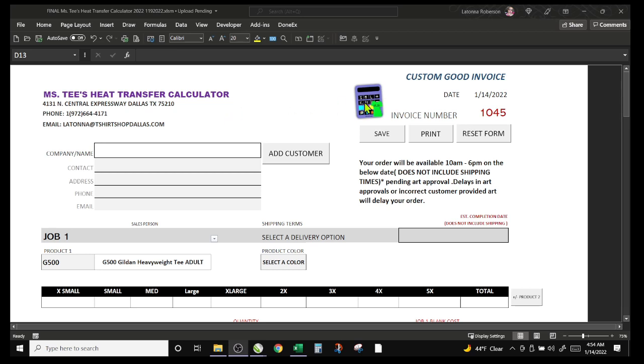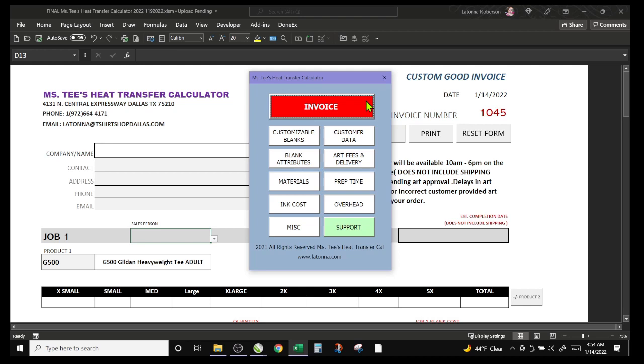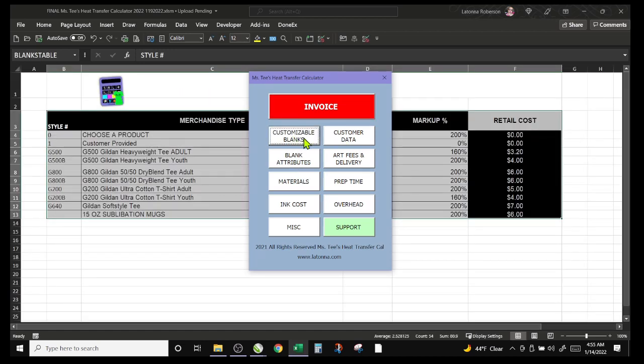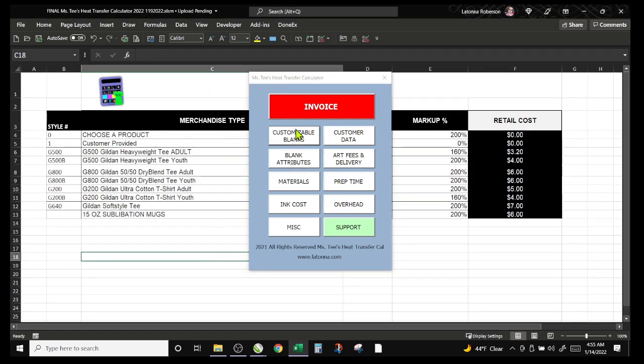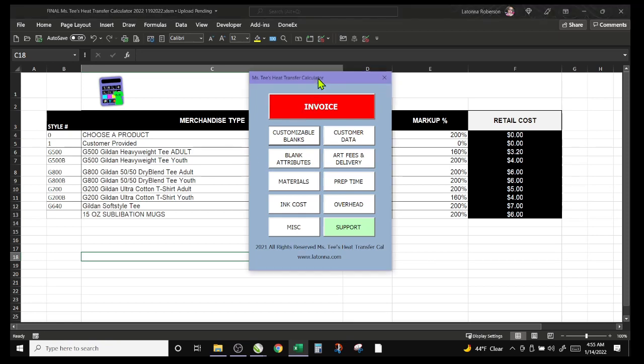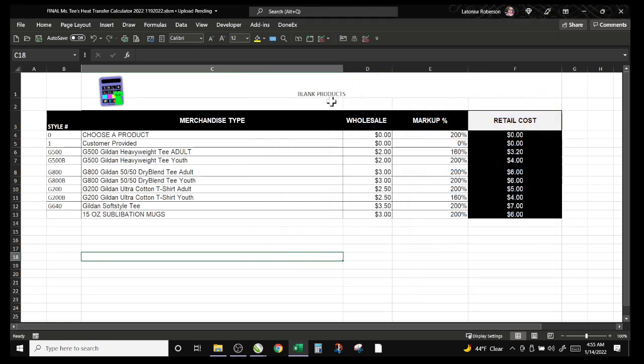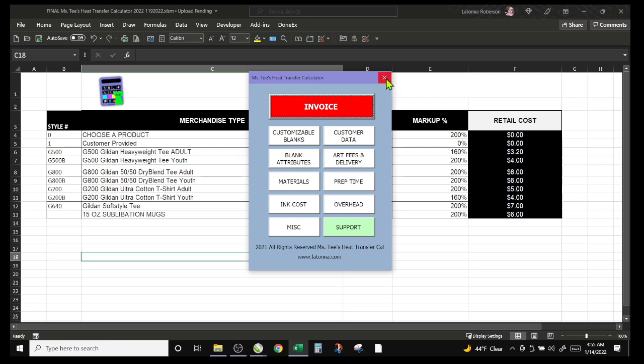When you open up your calculator, it's going to open something like this. This little purple calculator button, click it and you'll notice you get a bunch of options. What we need to do is set up some things. So the first thing we want to do is go in and start clicking these buttons. We're going to select Customizable Blanks. Here on our Customizable Blanks, we can close this and open it back up at any time.